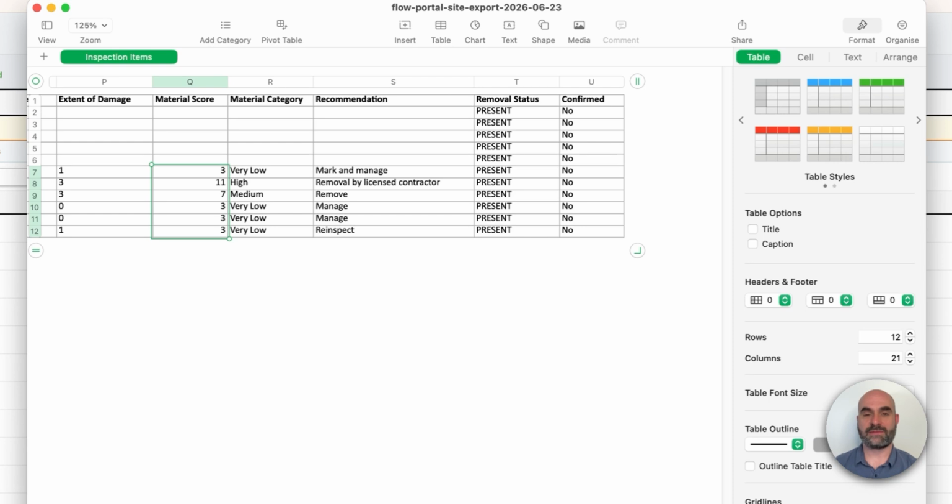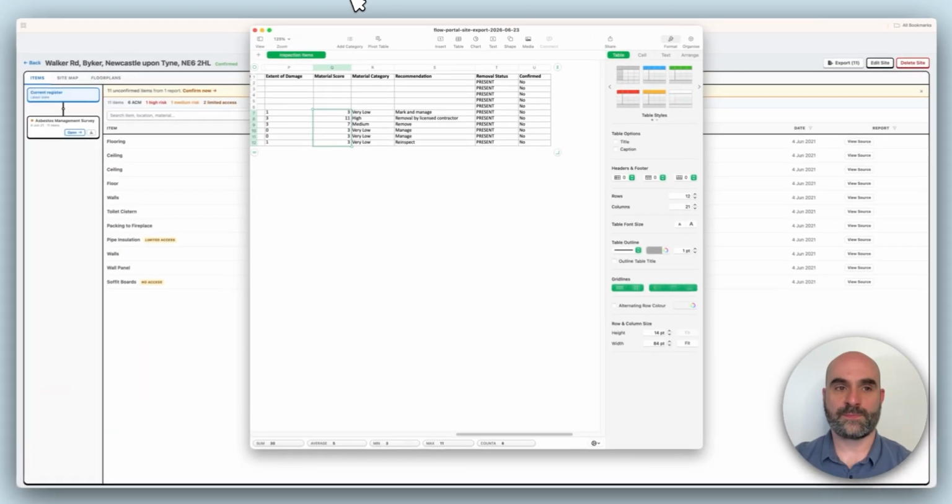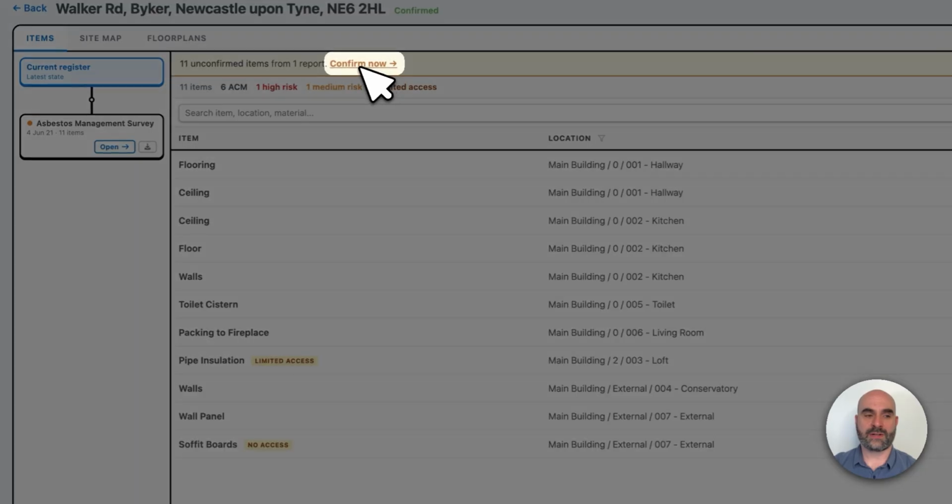I haven't given it that extra sense check just to make sure everything's correct. So I would want to do that first before I export this. But that's not a problem here. I can go back into the sites view here and then actually confirm the items like so, and then just re-export it once I'm finished.